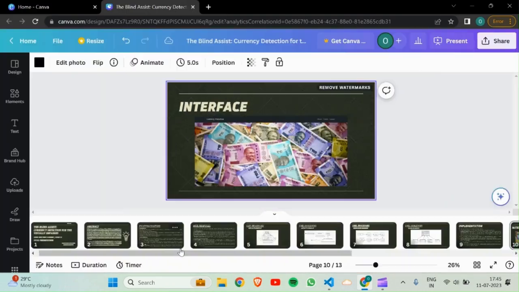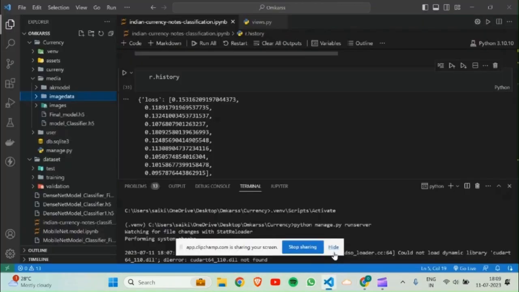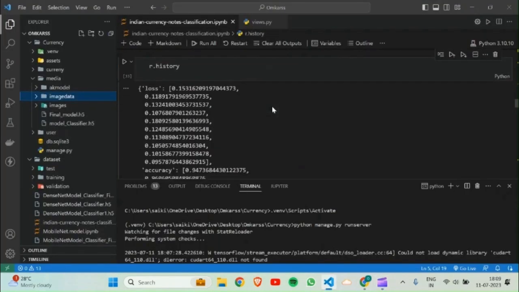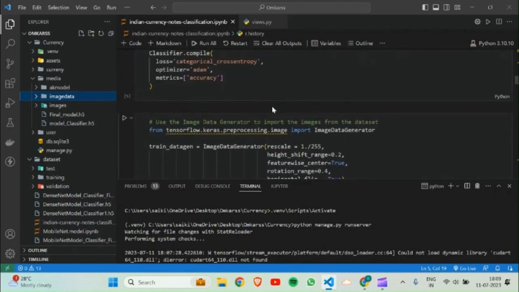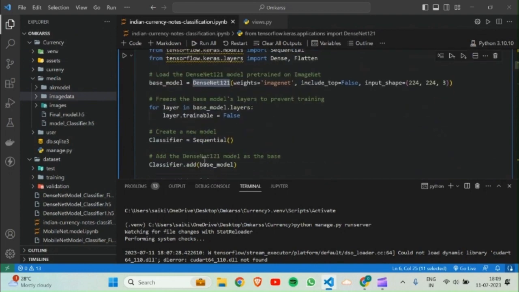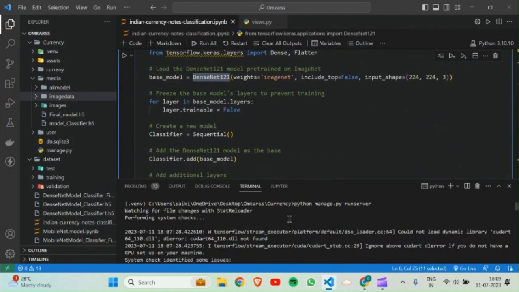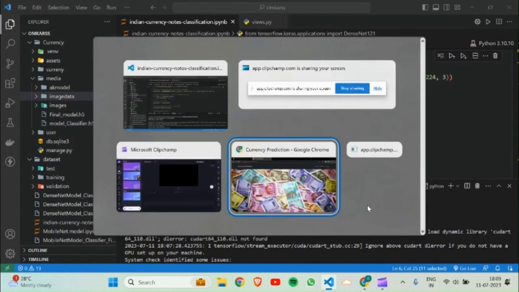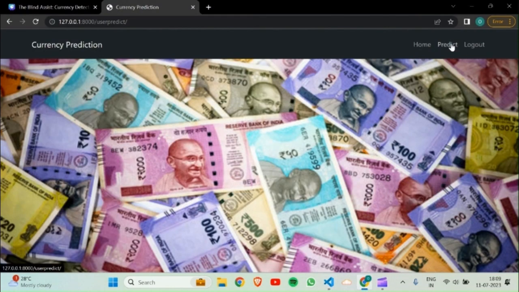This is our interface. I am going to show you our code. So this is our code. We have used the DenseNet architecture of CNN. Here you can see DenseNet architecture. I have run the code. I have to start the Django server, and this shows up. You can see there is a predict button here. When you click on predict, the camera gets turned on.